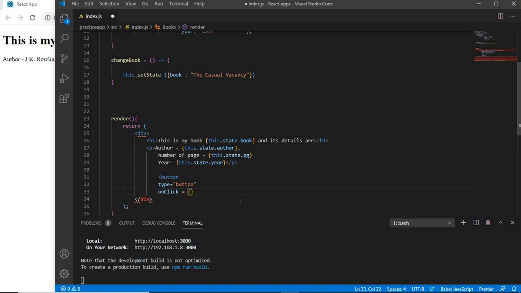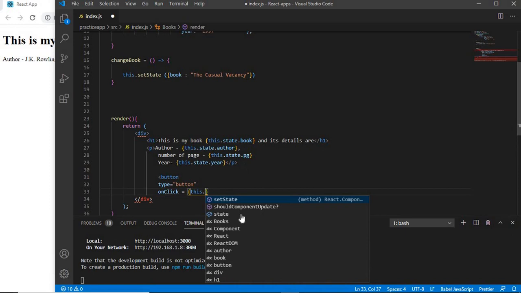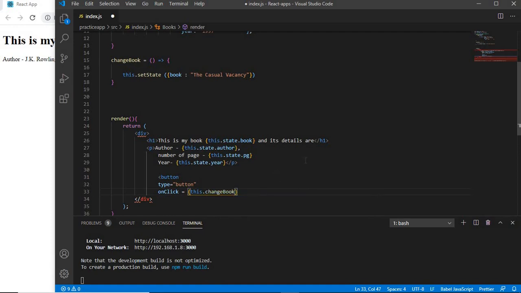So inside of brackets, I'm going to say this dot, which the method I'm accessing, let's change, it should come here, but it hasn't for some reason. But anyways, the method is change book. So that's the method we're using. That's the function that is going to get fired as soon as we click. Now after this, let's just close the button. What is that? That's changing the book. To change book. That is what will be displayed in our button. Go ahead and save this.